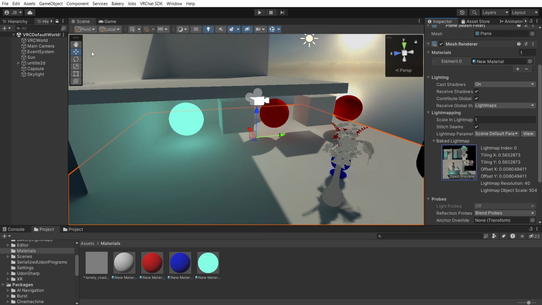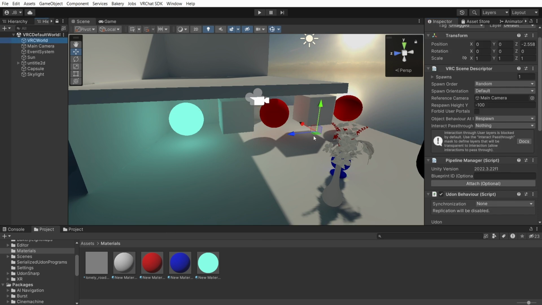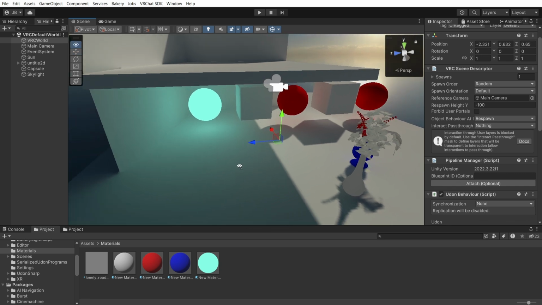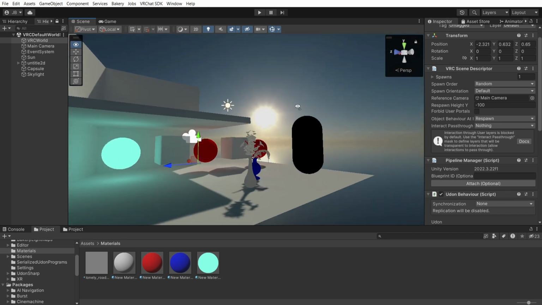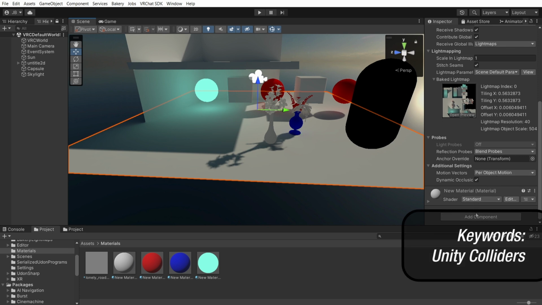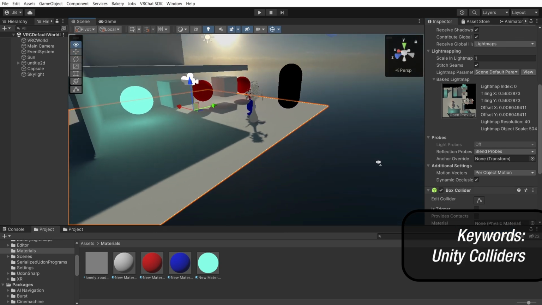So we need a spawn point, and we need somewhere to stand on. So the VRC world by default just acts as a spawn point. The blue arrow is where people are going to be looking when they spawn. And we'll just make sure that's up in the air, up off the floor. And we can actually add a box collider to the floor, and that'll make sure that people can stand on it.